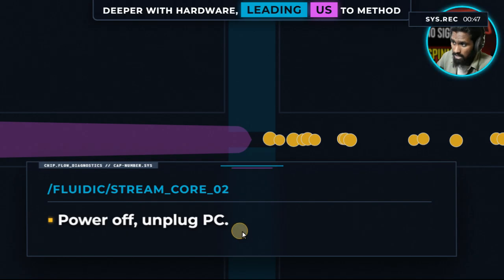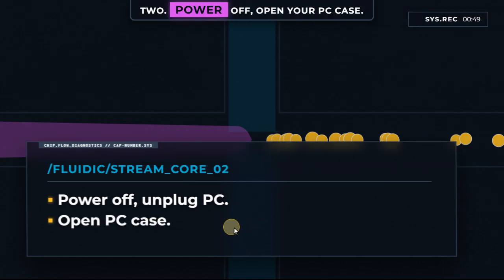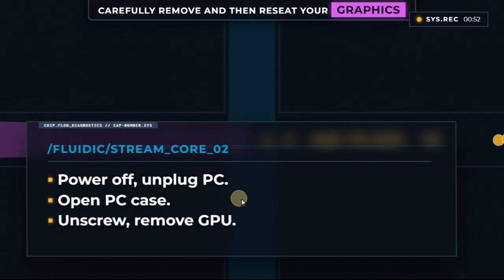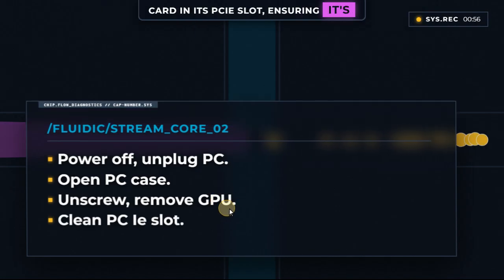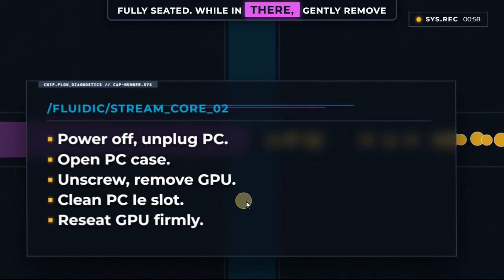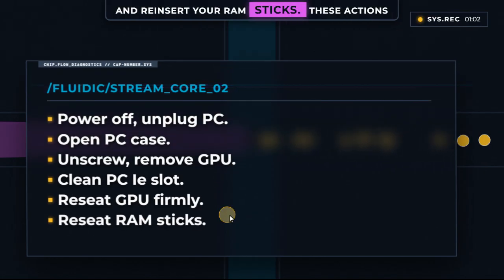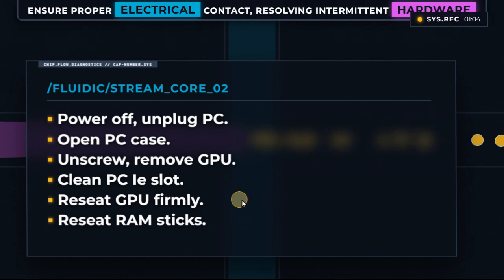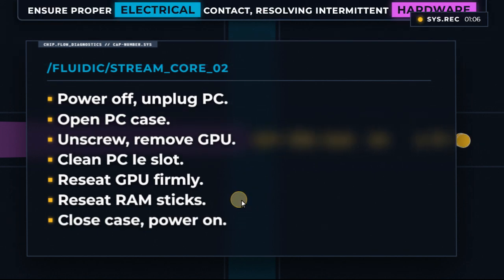Power off, open your PC case. Carefully remove and then reseat your graphics card in its PCI slot, ensuring it's fully seated. While in there, gently remove and reinsert your RAM sticks. These actions ensure proper electrical contact, resolving intermittent hardware recognition issues.